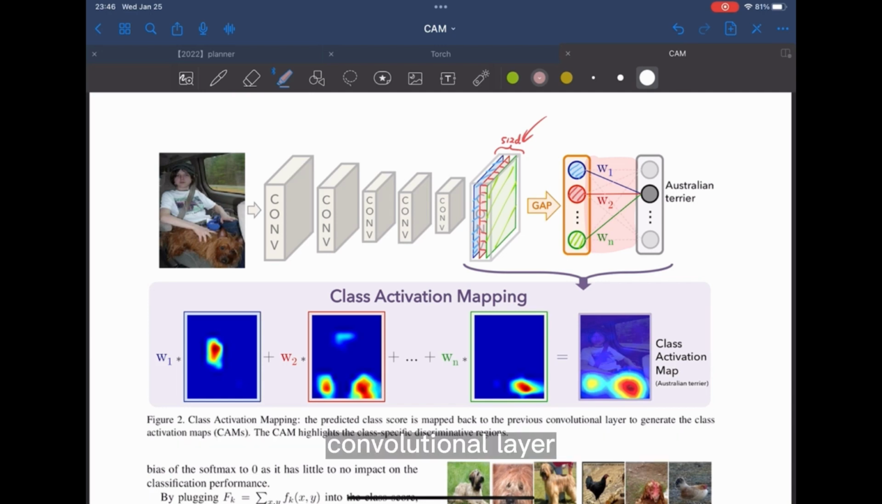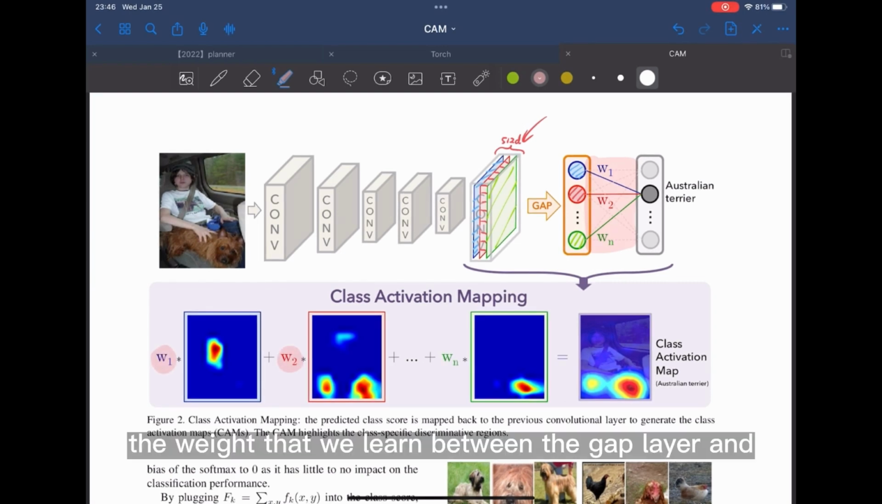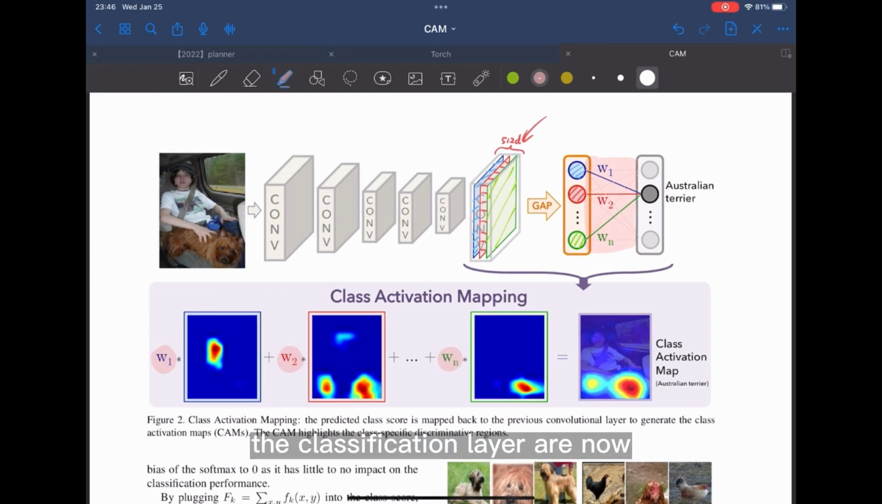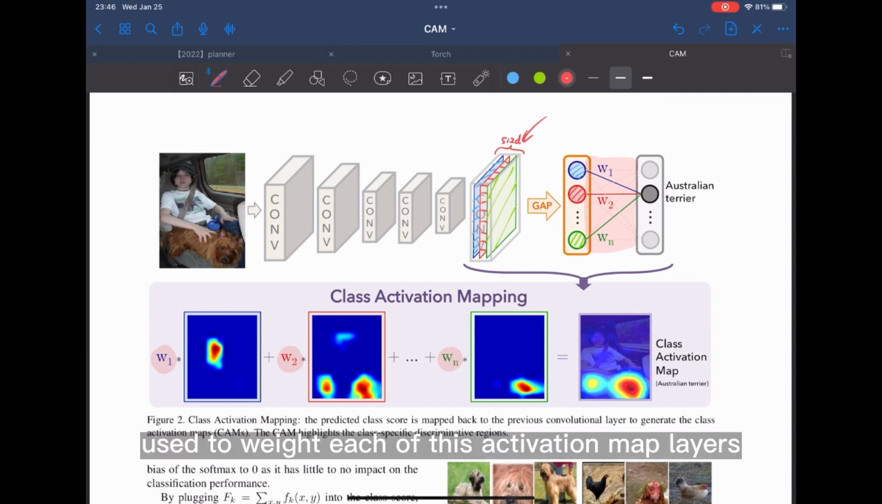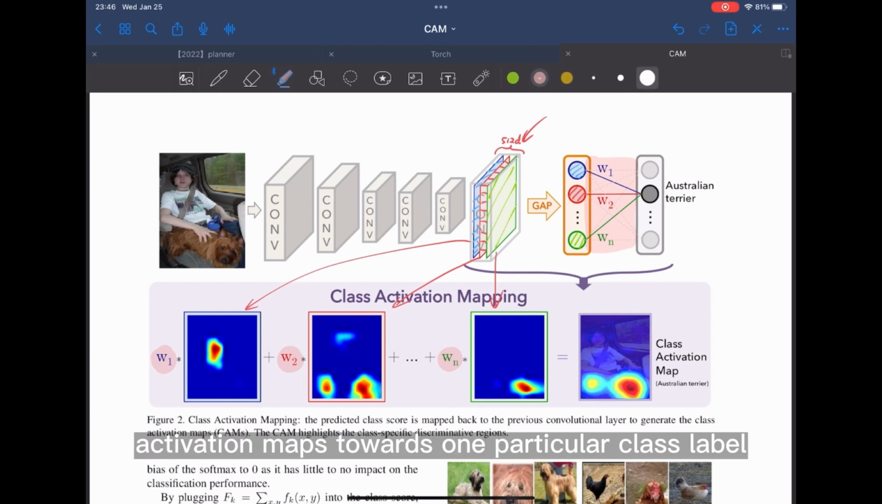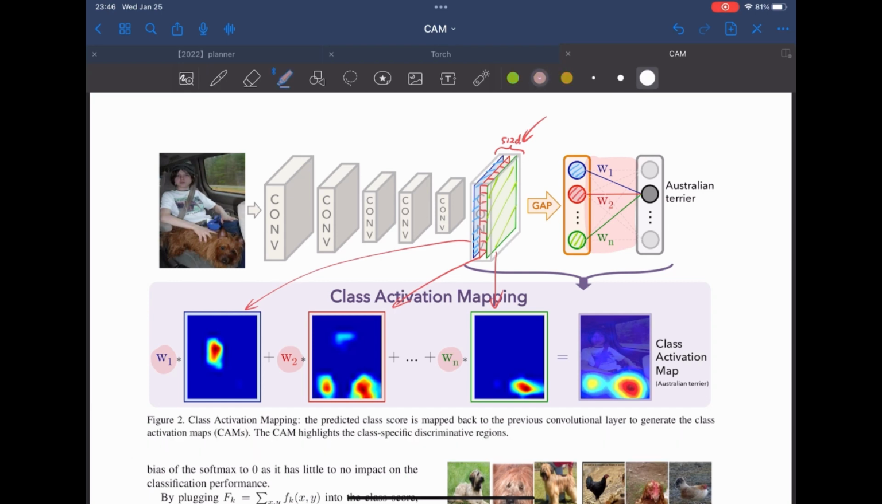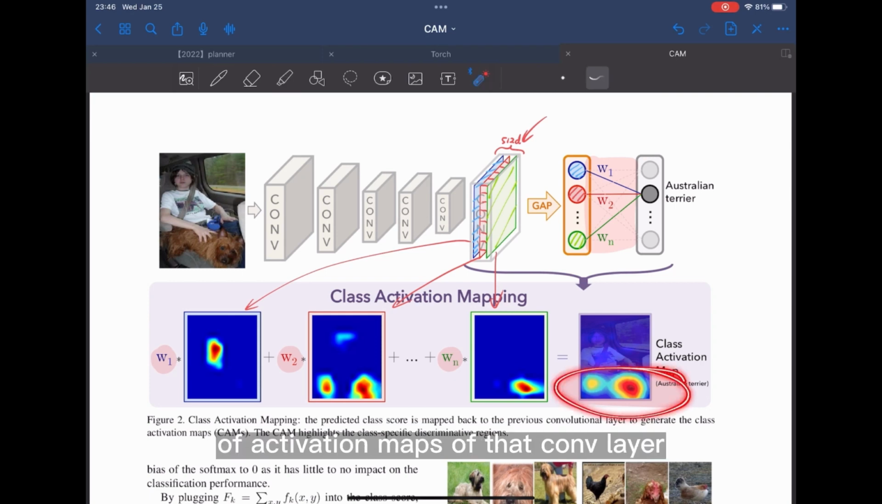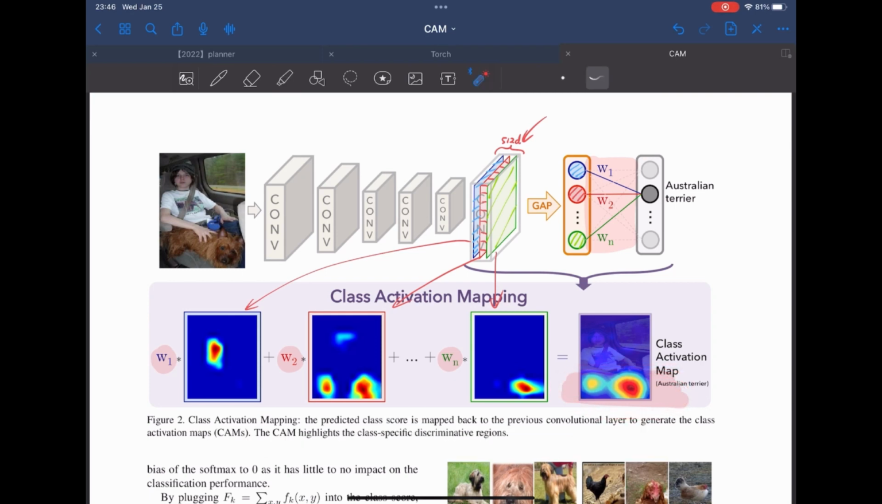In step 3, the weights that we learned between the GAP layer and the classification layer are now used to weight each of these activation map layers. And then we do a weighted summation of all these activation maps that gives us the contribution of these activation maps towards one particular class label. And in this case, the weighted combination of activation maps of that conv layer corresponds to the prediction of Australian Terrier.